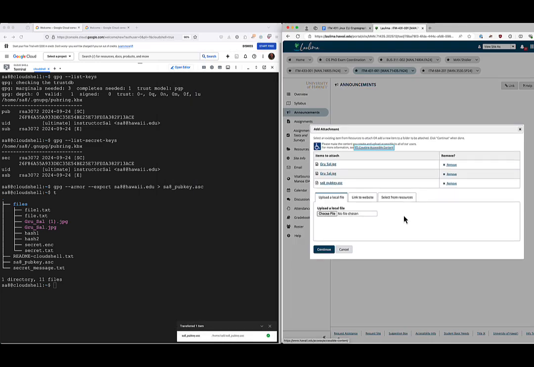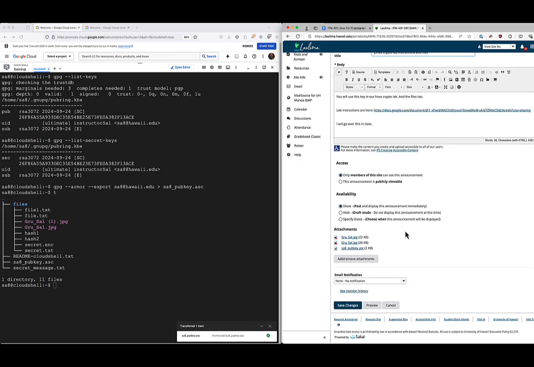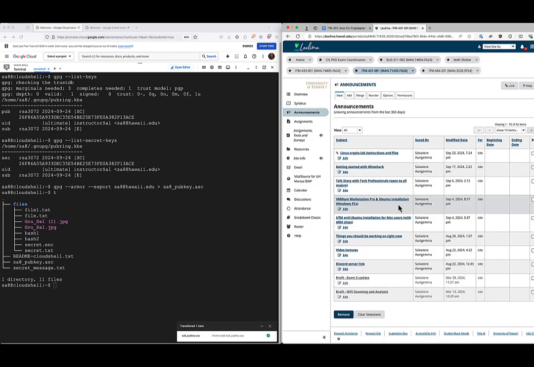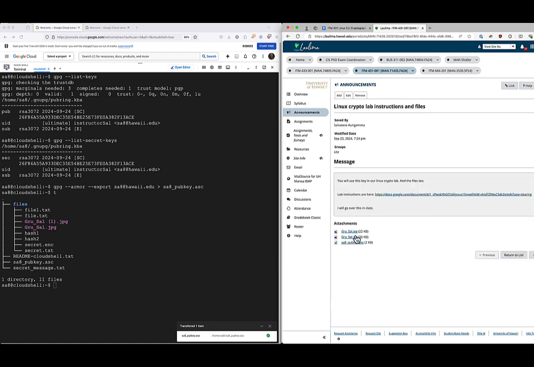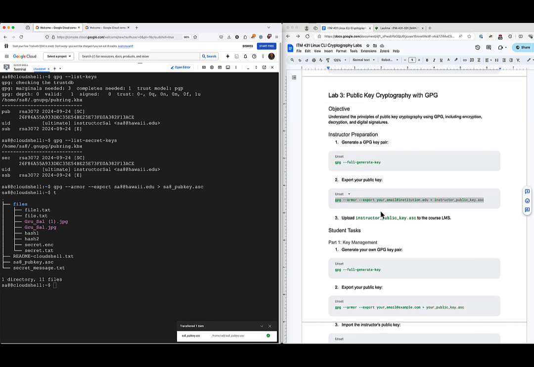I was trying different things for this lab. Go ahead and hit continue. So now I got my SA8 pub key. Go ahead and save changes. And if I wanted to look, okay, that stuff is there, but it doesn't matter. Okay. Now, this was again on what is called the instructor.